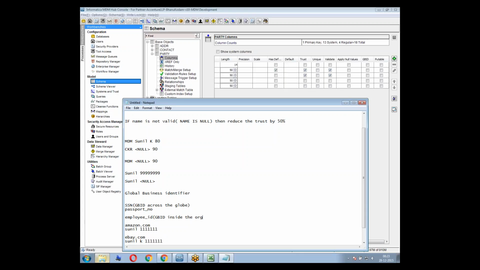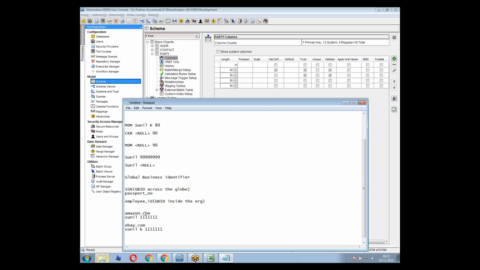Because if you go outside, then if your ID is 1011, then in another company it could be different. So this is a GBID inside the organization. Now, what is the advantage of GBID? The advantage of GBID is, I already gave you an example. You can use the key to identify records across different systems.